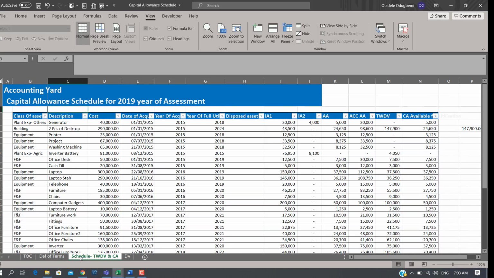Now let's go to the schedule itself. This is the schedule in which the user can enter the class of assets he's interested in, and based on it, this schedule automatically does a recomputation. So for example, if I change from furniture and fitting to building, it automatically changes the value.